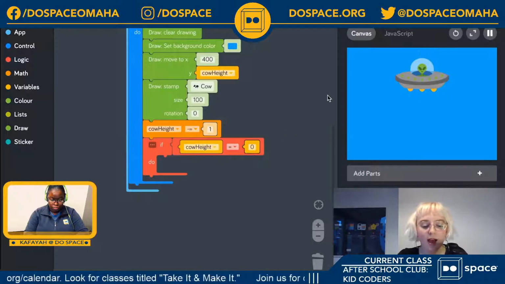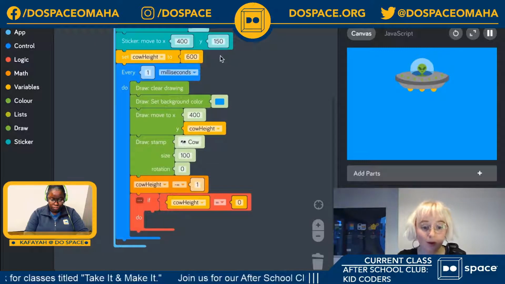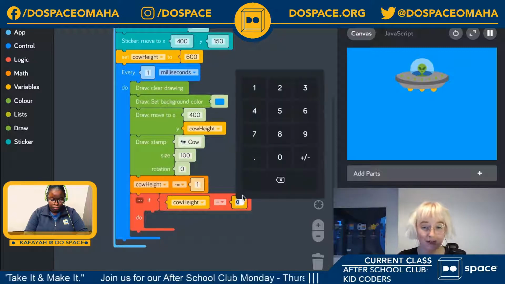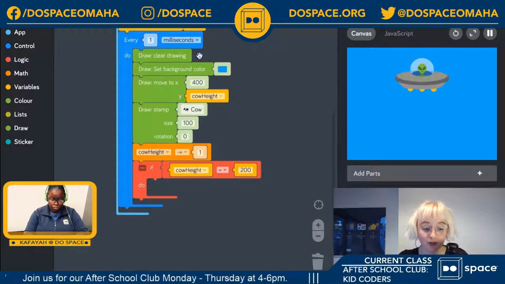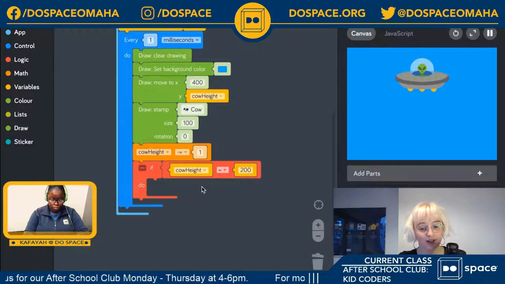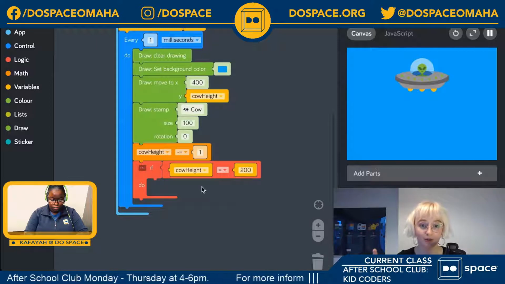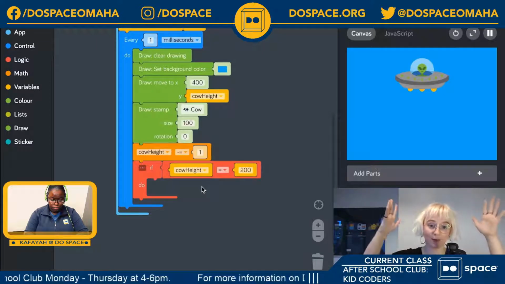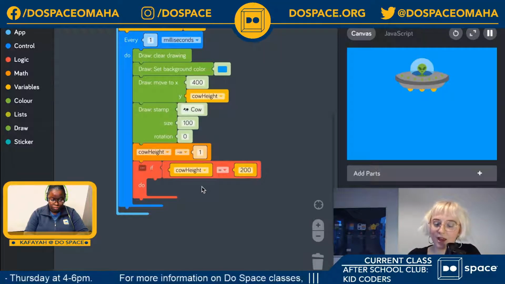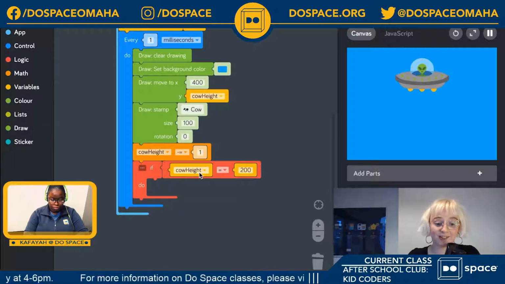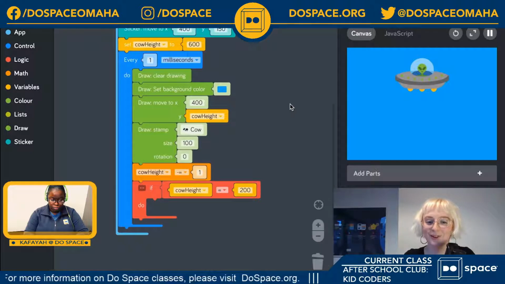We want to ask if our cow has gotten to a certain height. We're drawing our UFO at 150 pixels down on the canvas, and we want to check if it's gotten around there. So I'm going to change this number to 200. What this block is doing is that every 1 millisecond, it's asking if our variable that's holding how high up on the canvas our cow is has reached 200 yet. And we could do something that responds if the answer to our question is yes, the cow height variable is at 200.